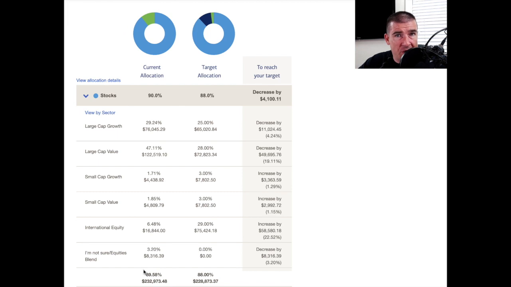I'm going to show you guys the sector model, and you'll see how that shakes out. It's a little bit better, I think. But it is your preference to understand how your current allocation stacks up when it's based against the target allocation. Now, this is for an aggressive investor here, okay? So it says to decrease by 4,000.